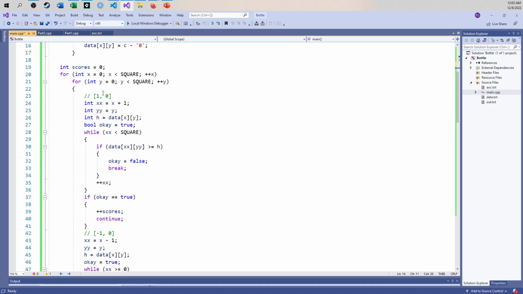So all this is doing 4 times over with just different values for x's and y's. This one just says, let's try going to the right, and if I ever find a tree that is larger or the same, break out.